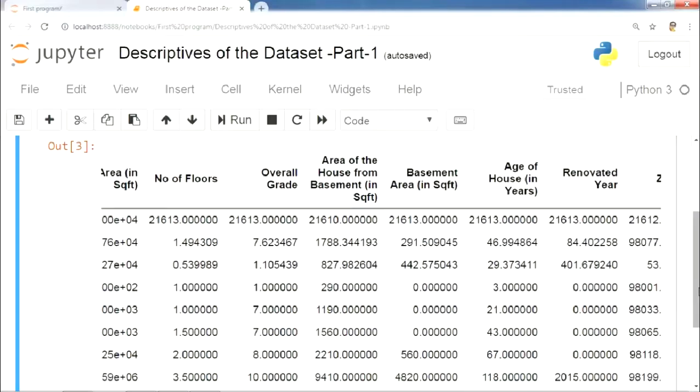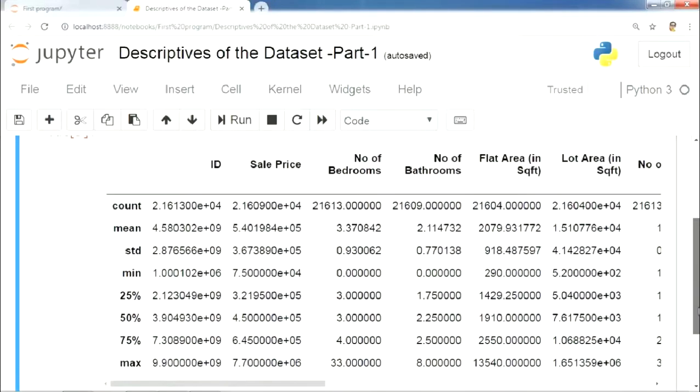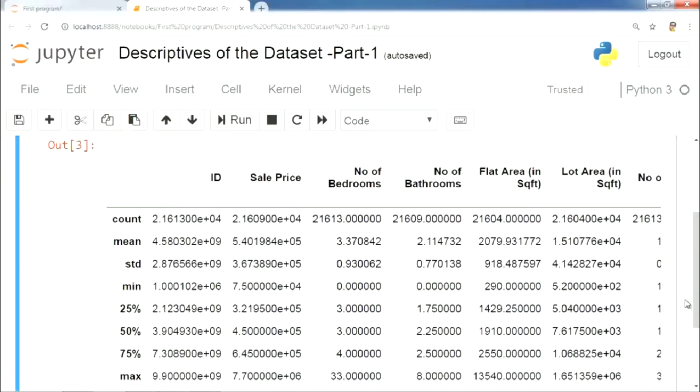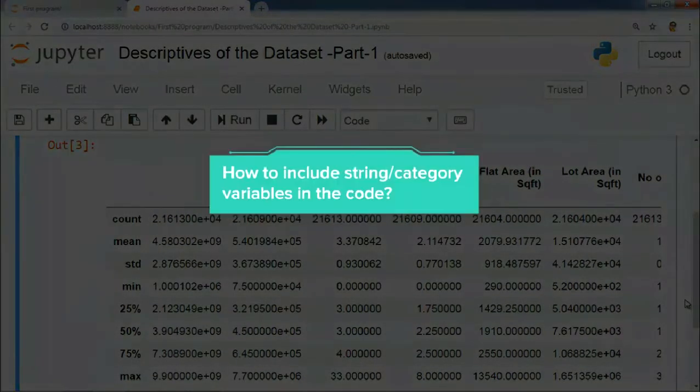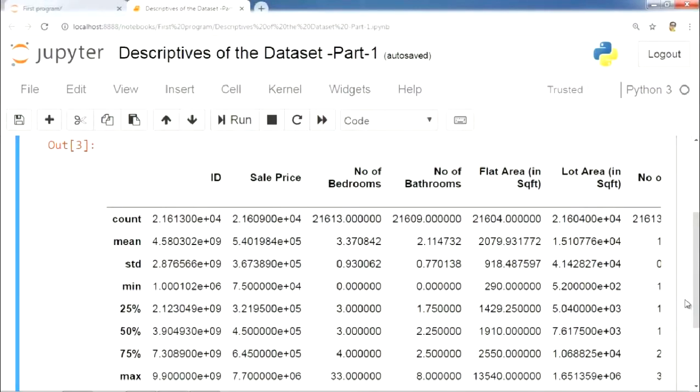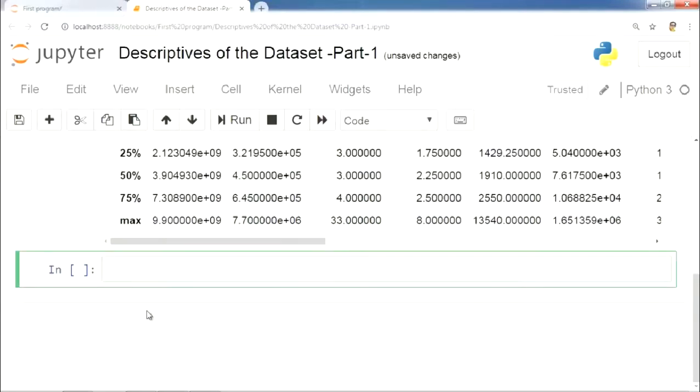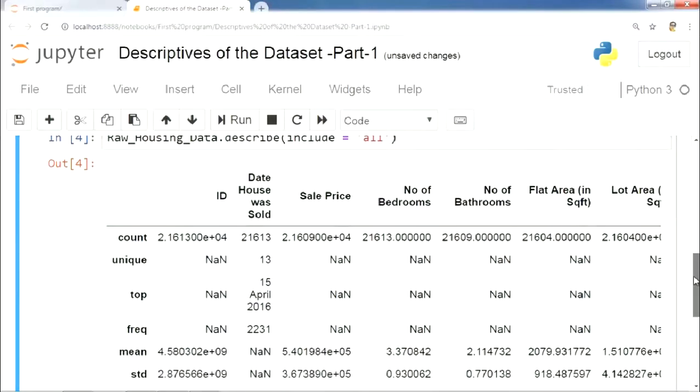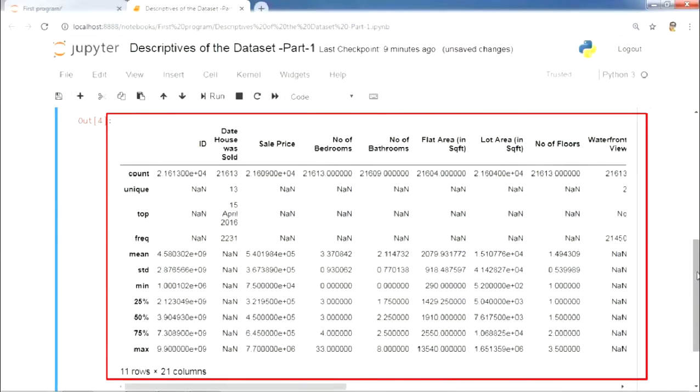This code considers only the numerical variables and leaves out the string or category variables. What if we wish to include them in the code? For that, we have to make a minor adjustment. So let's go ahead and write the code. Raw housing data dot describe include equal to all. Press Ctrl plus Enter and the code will be executed. We have the descriptive statistics of the string variables also now.